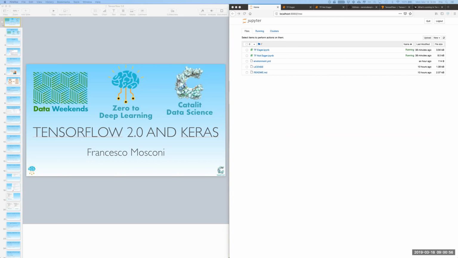Perfect. And Francesco is going to run us through some of the latest TensorFlow 2.0 features and also show us some eager, non-eager execution, which is one of the biggest changes within TensorFlow 2.0, the way that these graphs get executed and optimized.